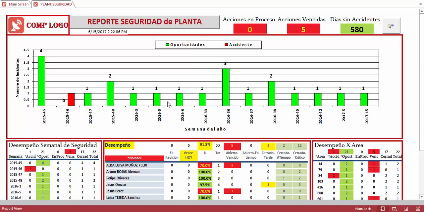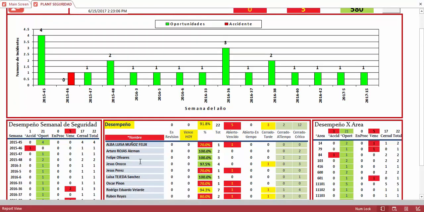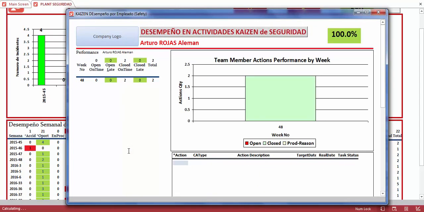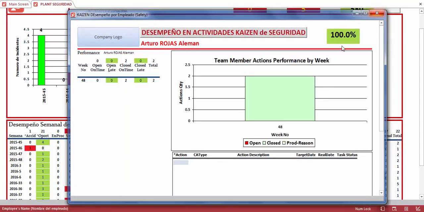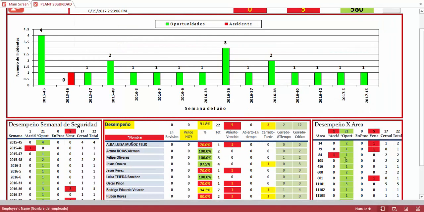week, status and performance of tasks assigned to specific team members, and or a Pareto table by production or workstation area, like in this case.